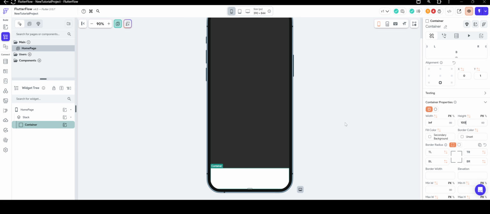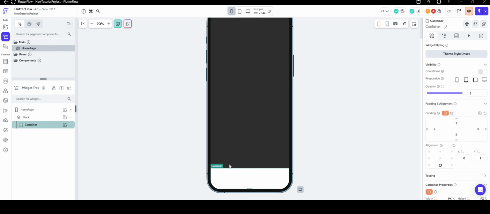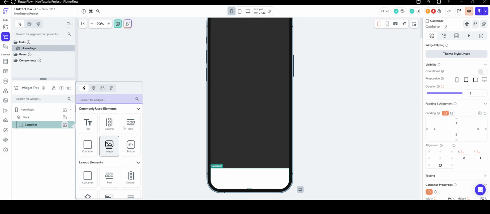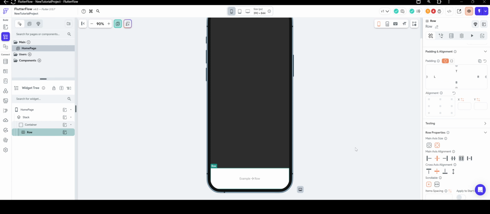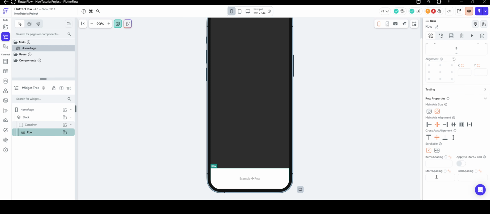Just leave it as 100 for now. We'll probably change it here in a minute. And then in that container, go ahead and drop a row. We'll center real quick, and we're going to do our start spacing at 12 and our end spacing at 12. And then our item spacing, let's do 10 for now. See how it looks.